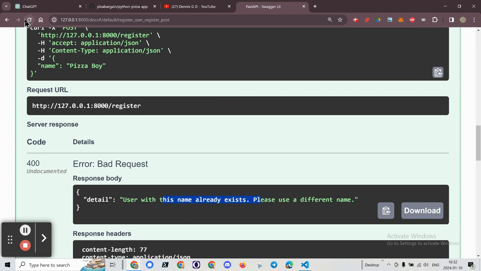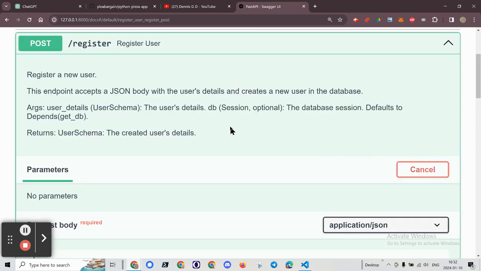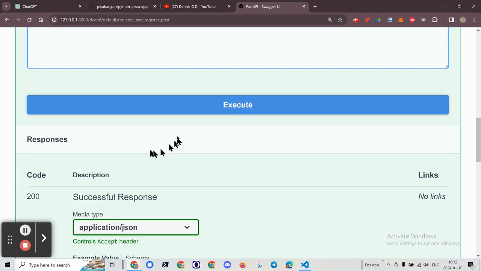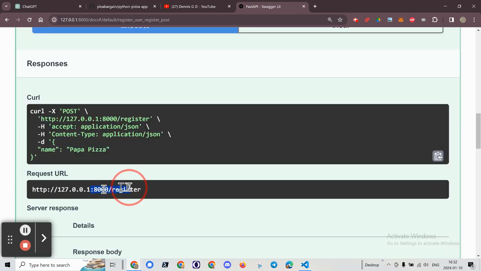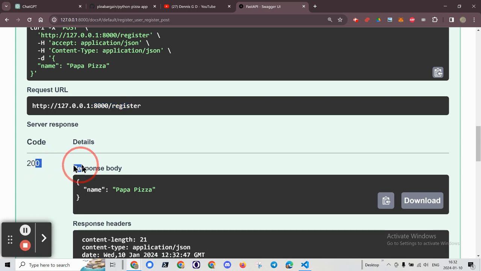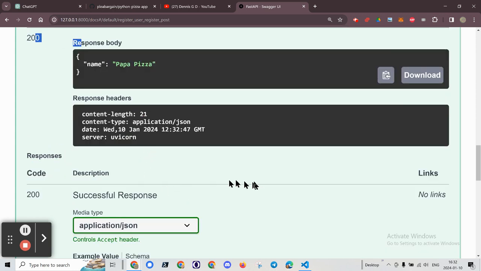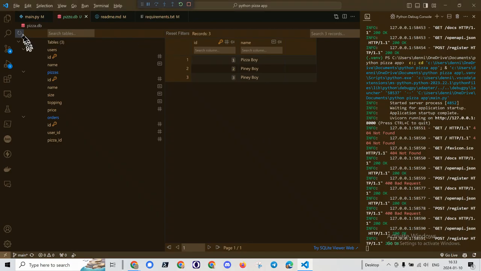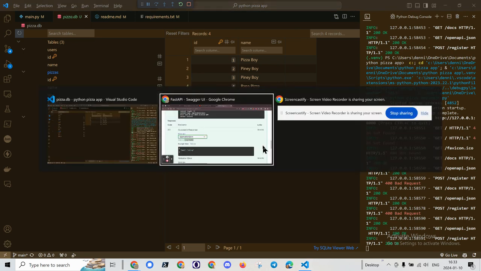And now refresh. And let's try adding a new user. New user will be Papa Pizza. All right, let's see what happens. Execute. Register, we have a 200, so that's good. And we have a successful response. Controls accept header. We go back, refresh our database, and Papa Pizza is there. We are golden. Thanks for watching, and happy computing.